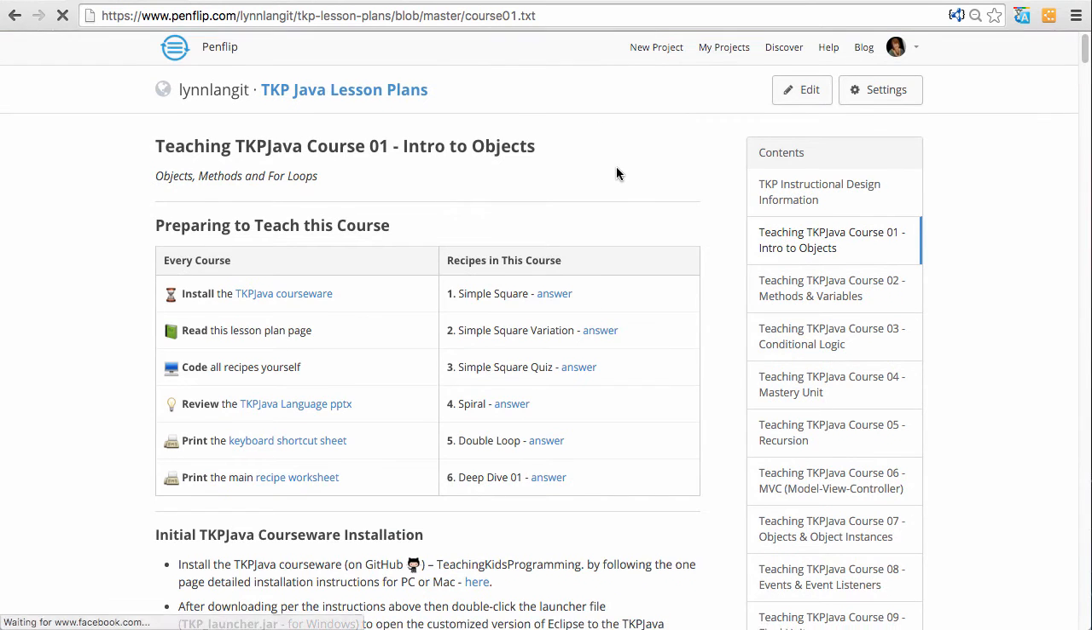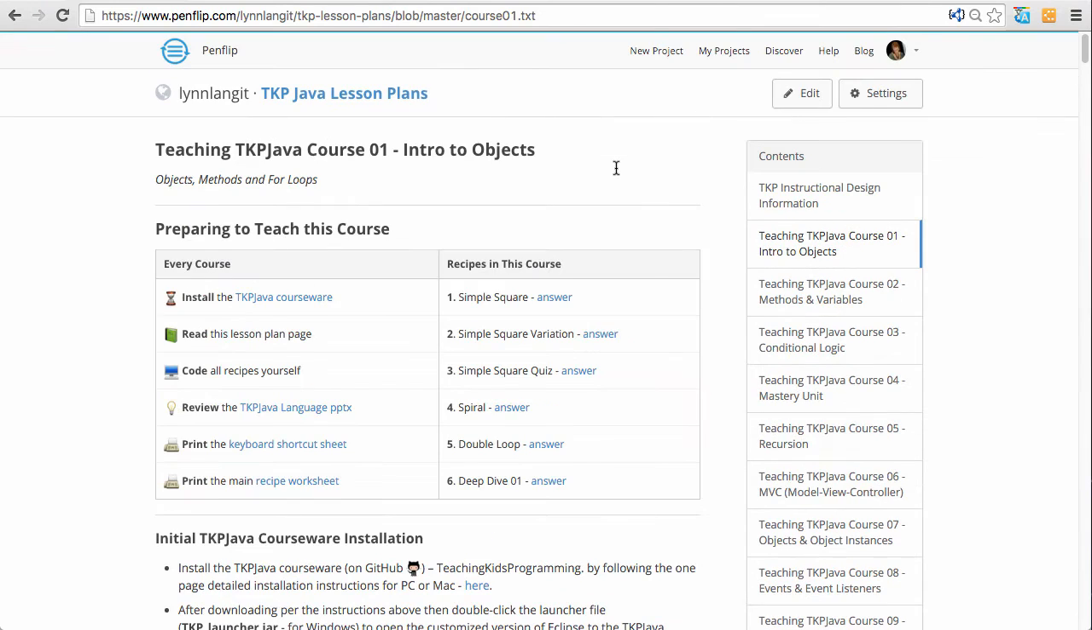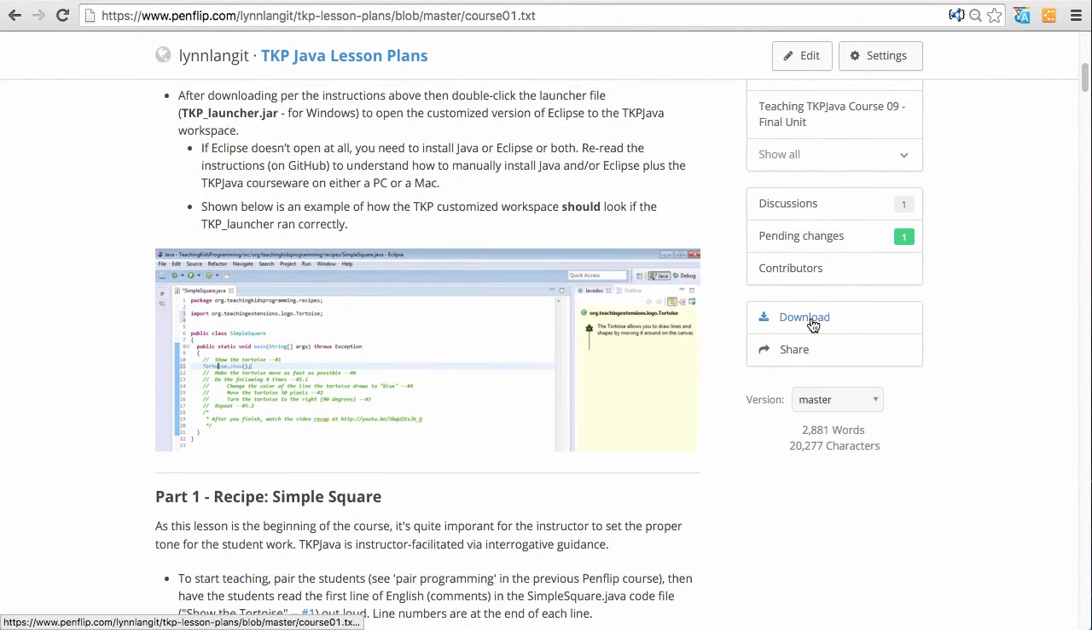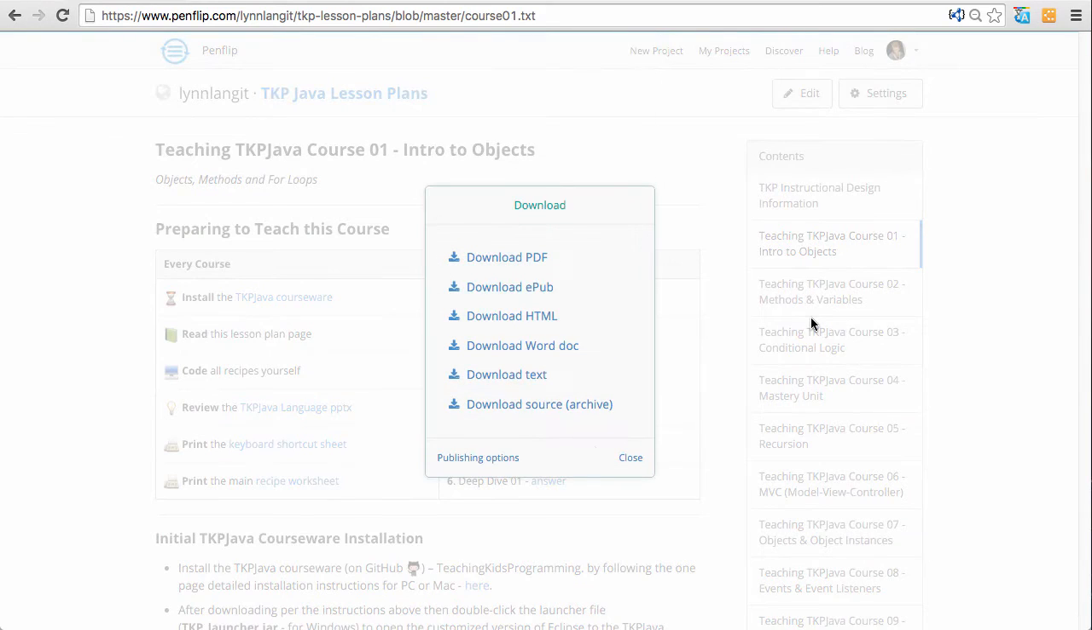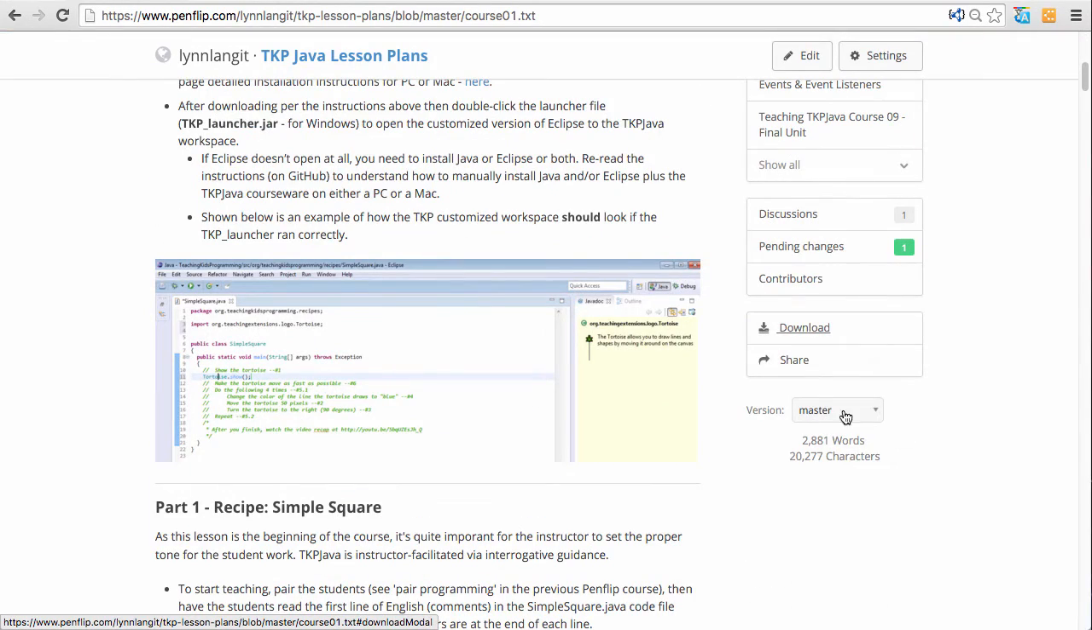And this is about a 100-page book. Let me go back up here. This is in something called Penflip, and it's available online, but you can download a version by just clicking download over here. Or actually you can fork it and make a copy, make your own version just for yourself. And the way that you would do that is clicking over here once you've got an account.